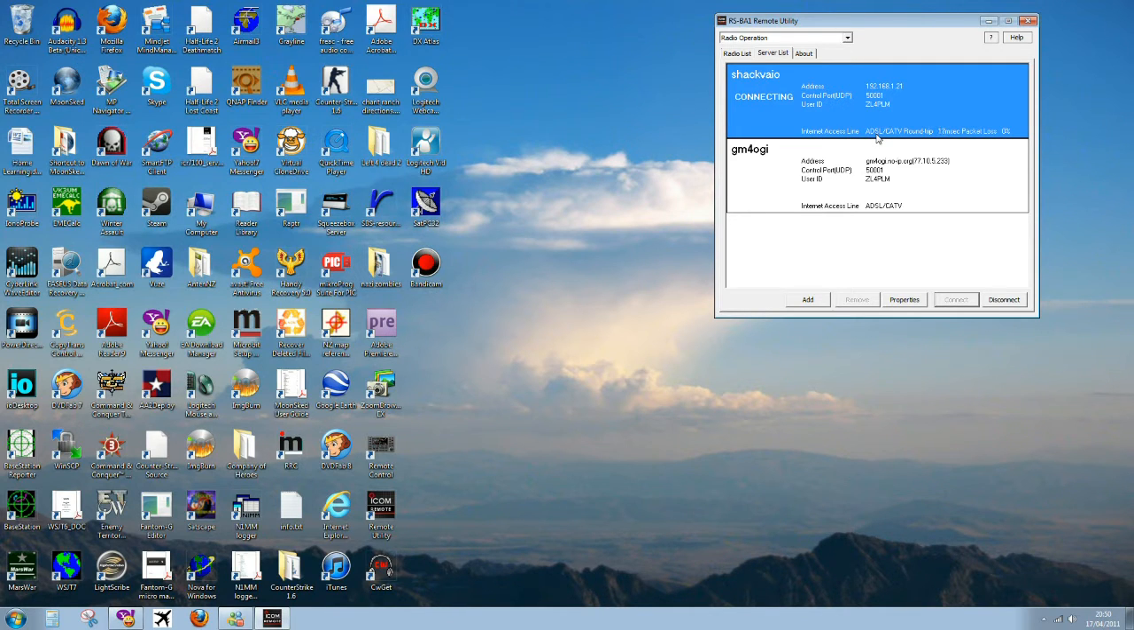So this is connected on ADSL, and it's also telling me a little bit about the quality of the circuit, i.e. whether there's no packet loss, or a little bit of packet loss, and also if there is any kind of delay on the connection.